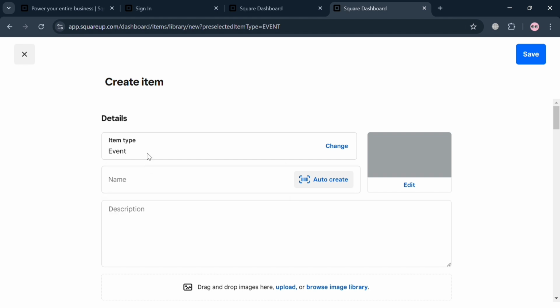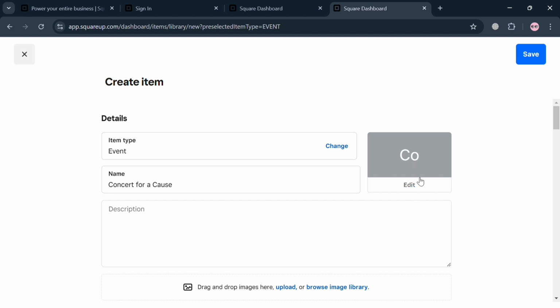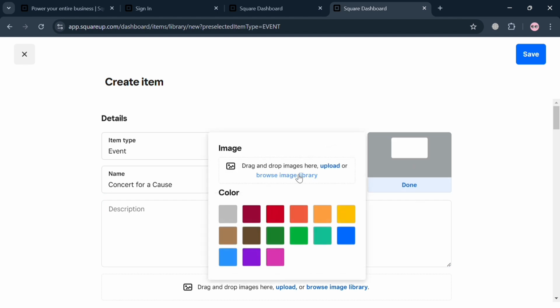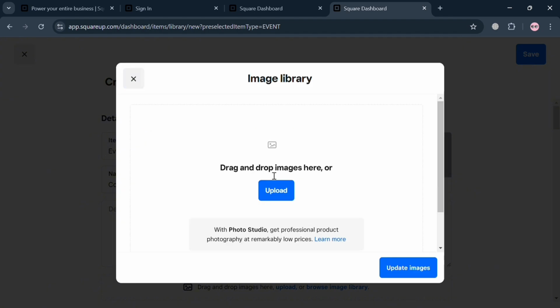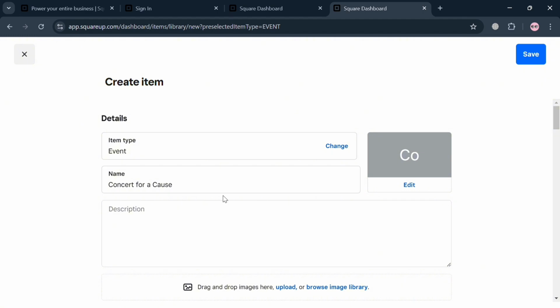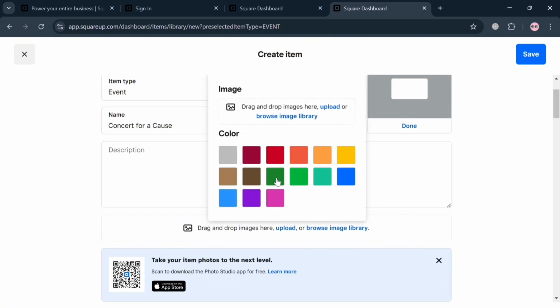And in creating an item, just proceed by entering here the name of the event or the ticket that you are selling. For example, I'm going to enter here concert for a cause. And after that, below here, you could also enter the description about this event and even choose the color here. Or alternatively, you can simply choose an image from your image library or upload from your computer files, and click the update images button to proceed. However, at this point, you could also select the color only for our ticket. So at this point, I'm just going to select this color green.